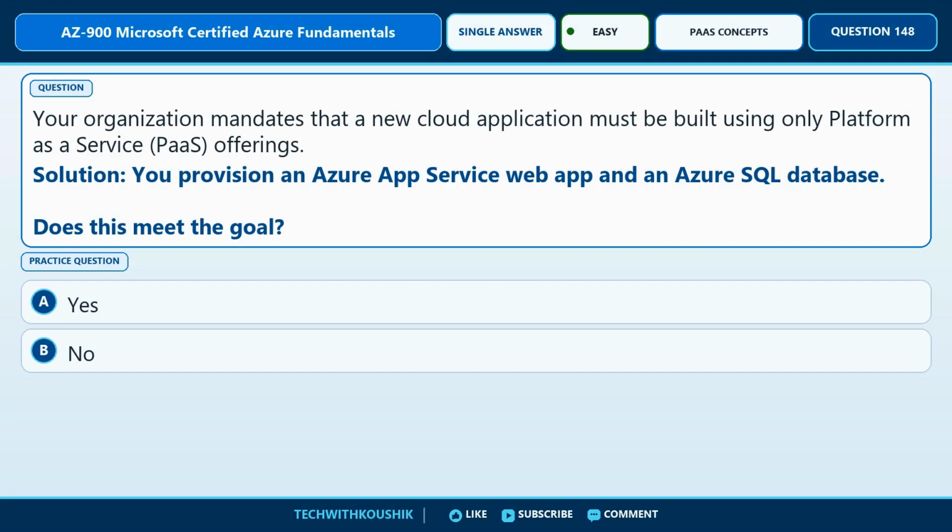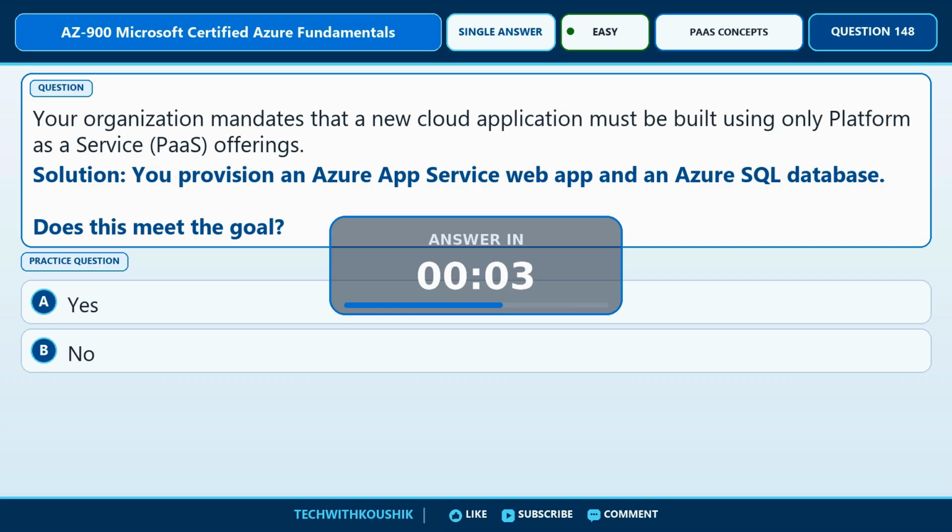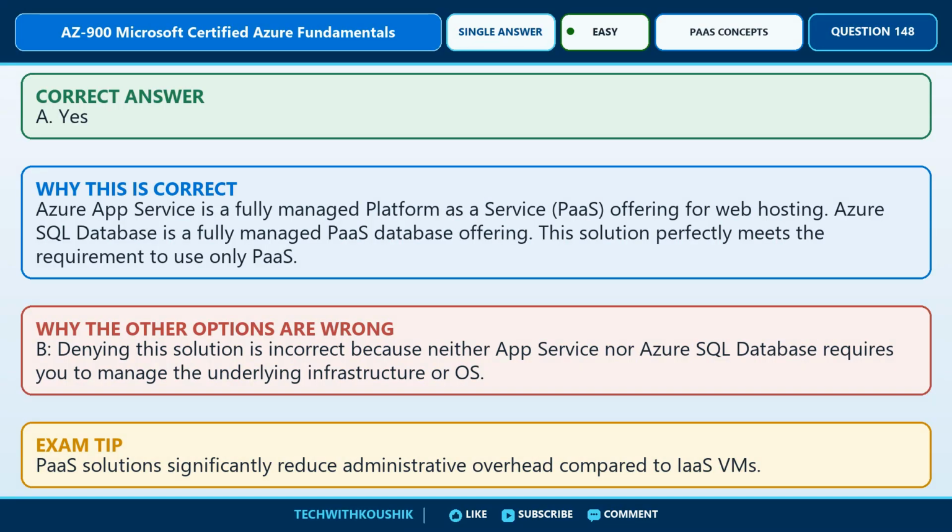Question number 148. Needs a little extra thought. Look for the most important clue in this scenario. Your organization mandates that a new cloud application must be built using only Platform as a Service (PaaS) offerings. Solution: you provision an Azure App Service web app and an Azure SQL database. Does this meet the goal? Compare each option with the requirement. Next, option A, yes. Next, option B, no. Go with option A, yes.